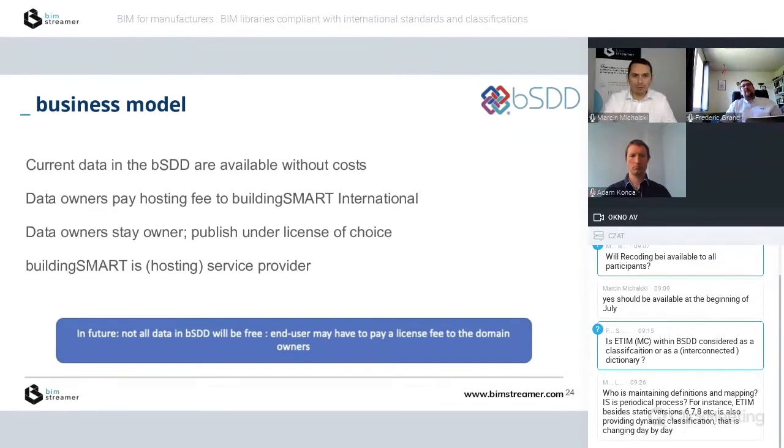Quickly, Frédéric, maybe before we go to the next slide, apologies for this interruption, we have another question which I think is worth answering. The question states: who is maintaining the definitions and the mappings? Is it a periodic process, for instance, eTeam, besides static versions 6, 7, 8, etc., is also providing dynamic classification that is changing day by day? So probably the question is who is in charge of updating the classification, the domains, so to say. Each content provider who has his own domain is in charge of it. So in this case, it would be eTeam. eTeam is responsible for that.